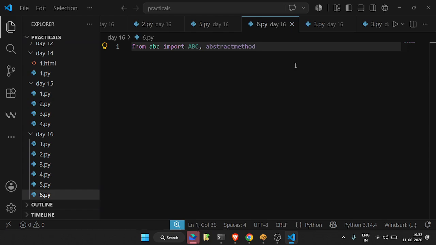Now in the abstract class, you should have an abstract method also. Write a method, let's say perform_marriage. Now we have a method, the perform_marriage method. To make this method an abstract method, you have to write @abstractmethod. This is called a decorator.